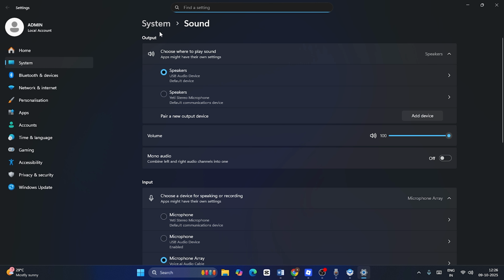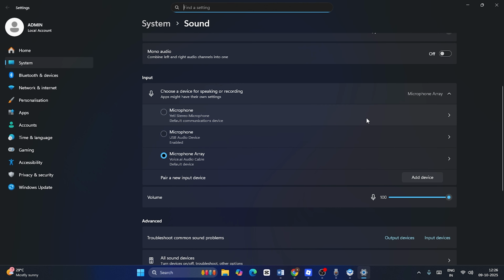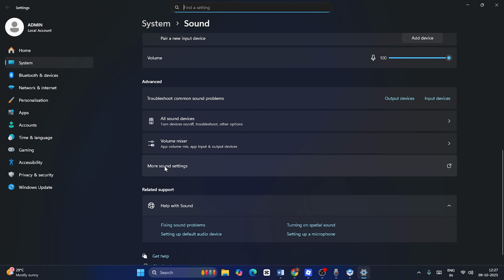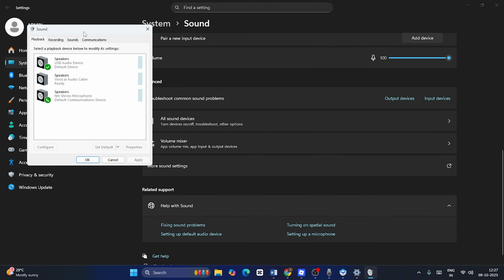Now in the sound settings, make sure that you select the right device as an output, and make sure the volume is set to 100%. Similarly, make sure the input is selected and you have set the value to 100% as well. Once you set this up, select the right device here, and we have various options. Just click on More sound settings, and that's going to take you to this.